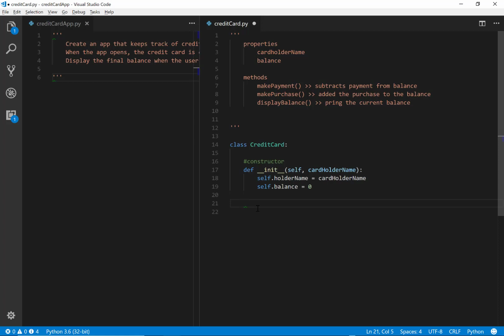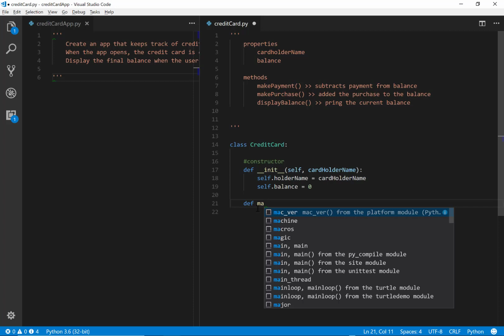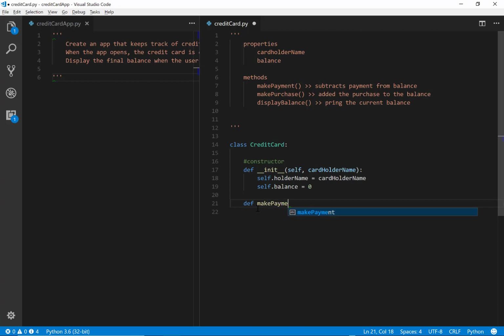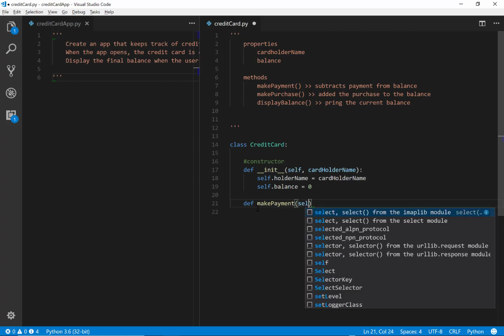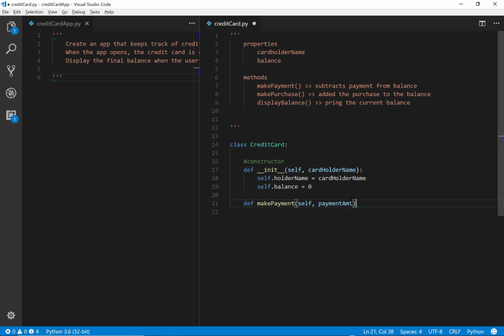Let's create a make payment. def make_payment. What do we need for it? We always have to start off with the word self. Remember, it's receiving the object that's using this method, this individual object. And besides self, we need to know what the payment amount is going to be. So send us the payment amount and who is using me, what specific credit card is using us. Remember, there could be lots of credit cards being created from this class.